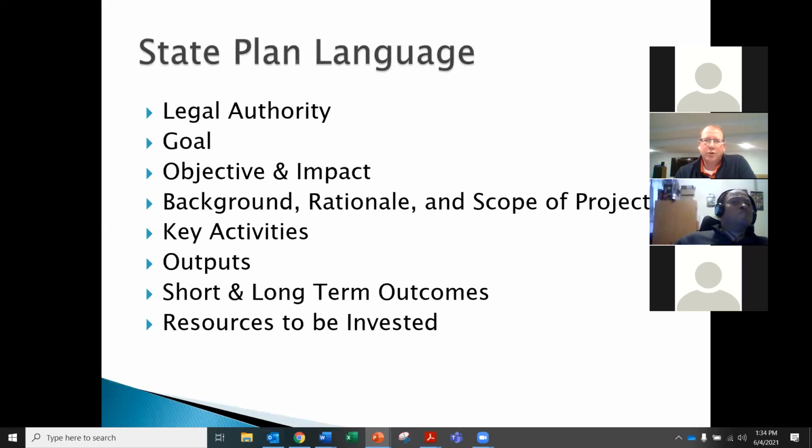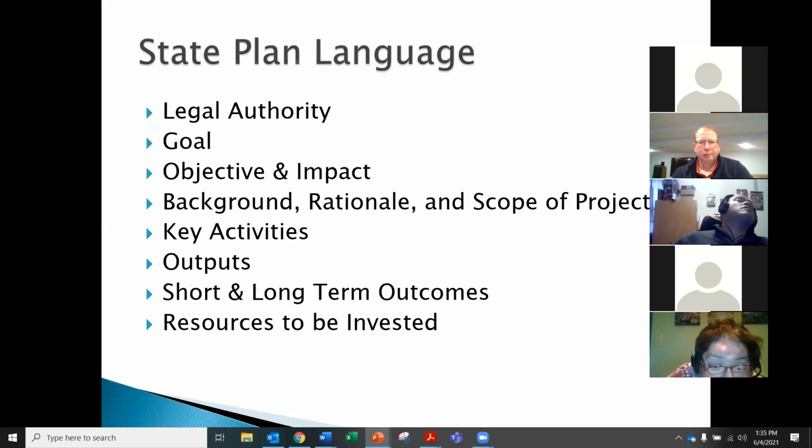Debbie, do you have a question about the state plan language? Yes, I'm sorry. I'm familiar with the term outcomes, very familiar. Maybe it'll be clear when I receive the packet, and this is a question you want to defer. What is the difference between outputs and outcomes? Or will that be in the package?